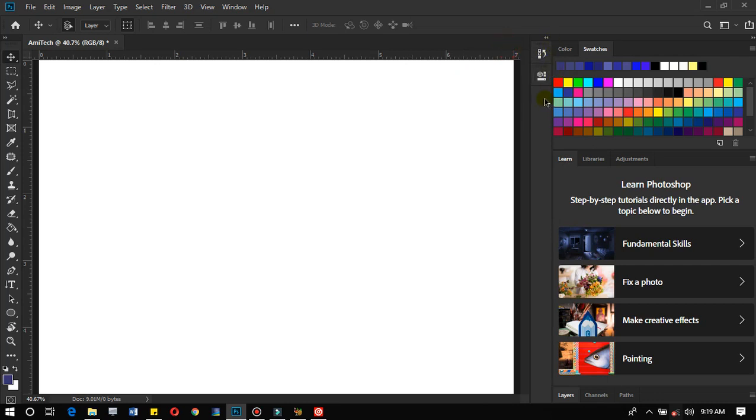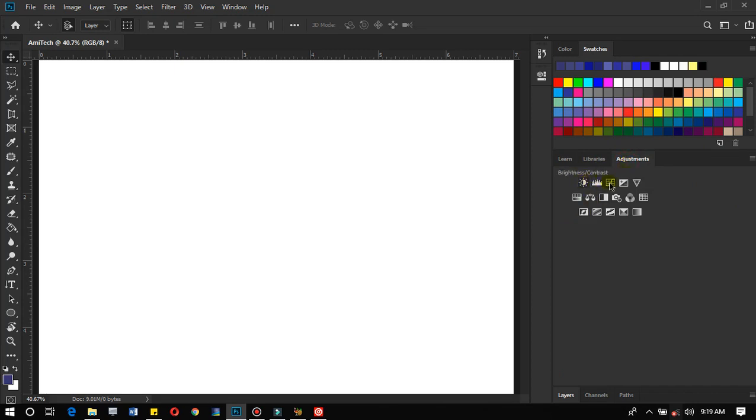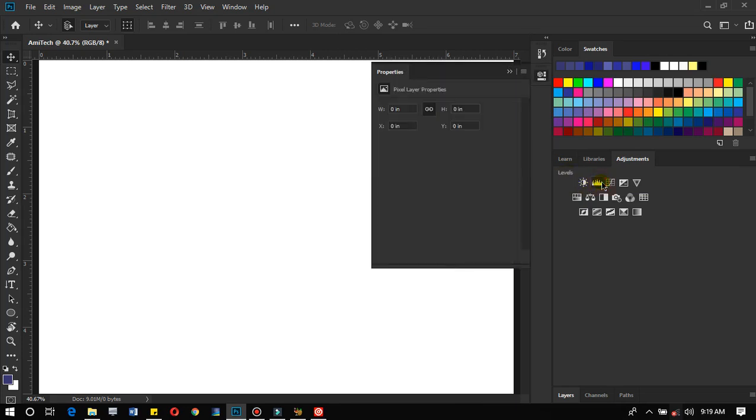Then you have the adjustment. As I talked about, adjustment is here. Under the adjustment you have so many options and symbols. We have brightness. We use brightness to brighten images. In our design, if you want the contrast to be low or high, the brightness to be low or high, you use the brightness.